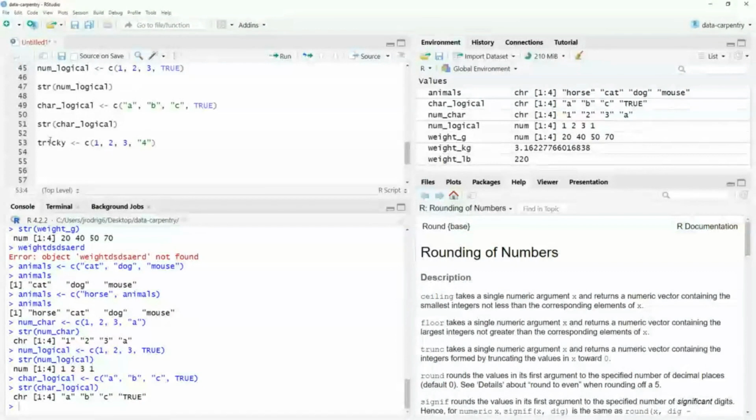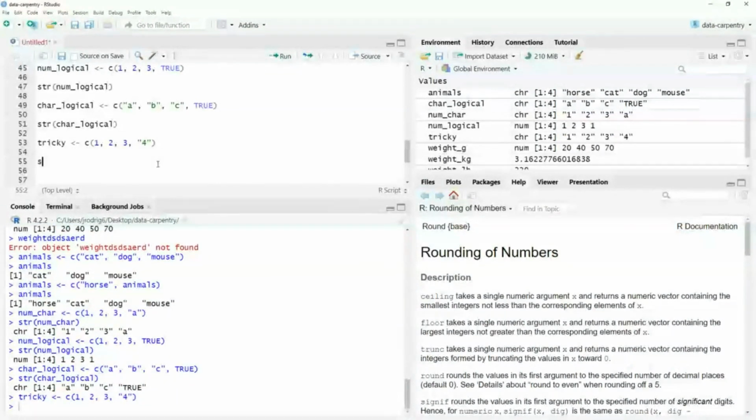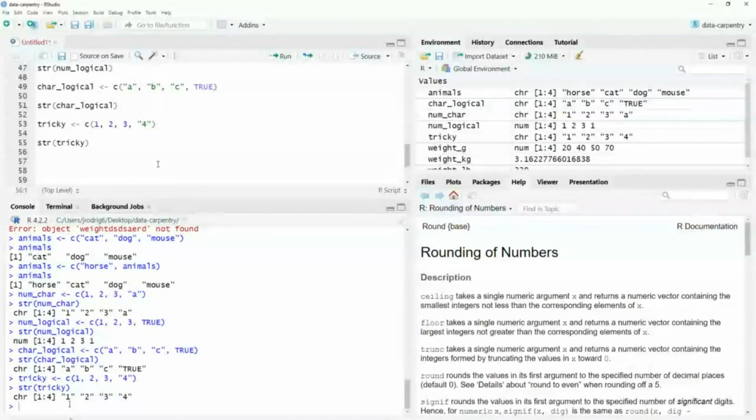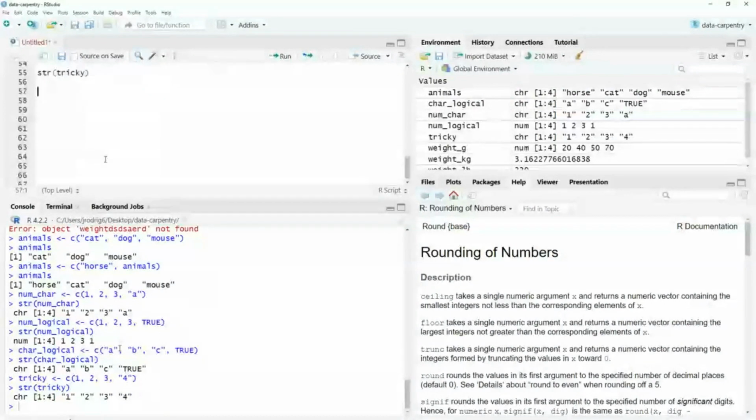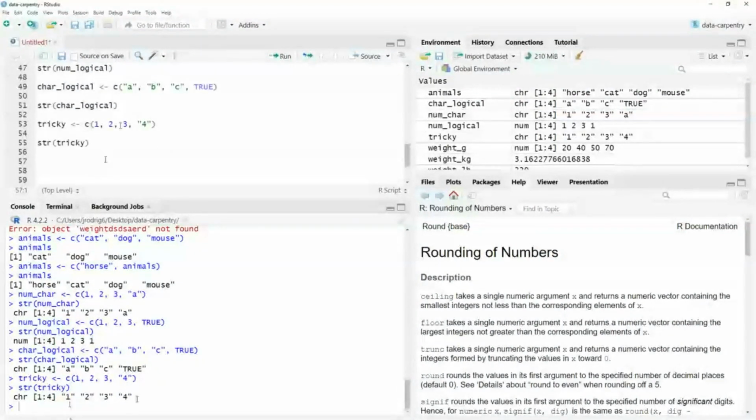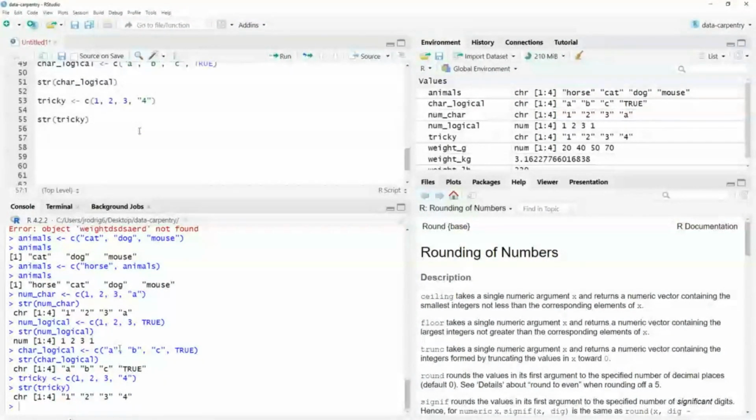Well, here the tricky one, I imagine that because this is a character, all of them will be converted to characters. So str tricky, yeah, will convert all of them. This is just an example to show that vectors only contain one data type.